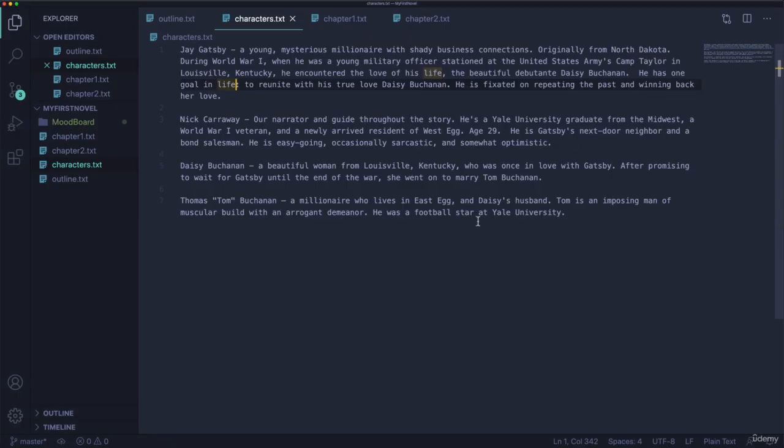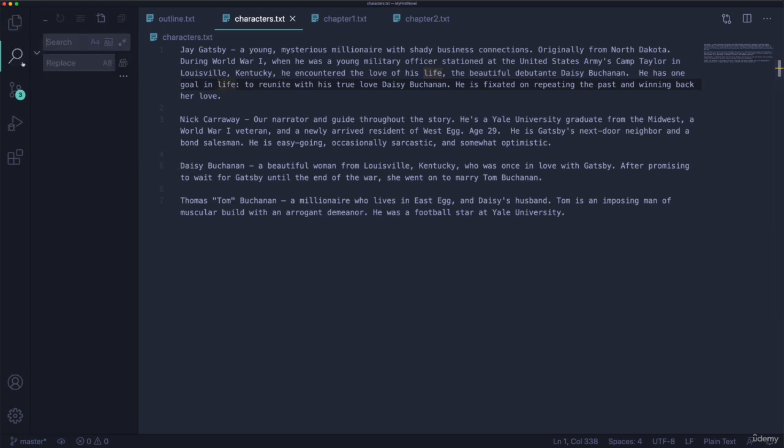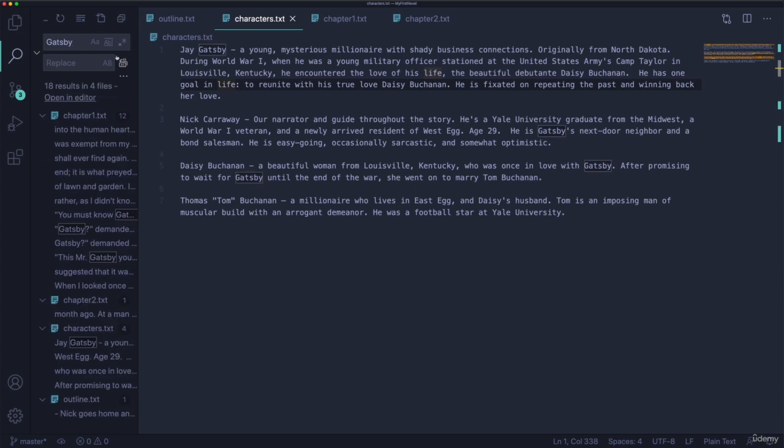So I keep working on my novel, and I decide, I'm not sure if I like the name Gatsby. I think I want to change Gatsby to be Catsby with a C. So I'm going to change that across all my files. How am I going to do that? Well, with VS Code, it's super simple. If I go to this little icon here, there's also a shortcut I can never remember, I can search for Gatsby, and I can replace it across all files.